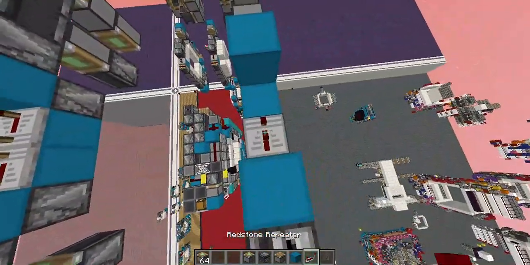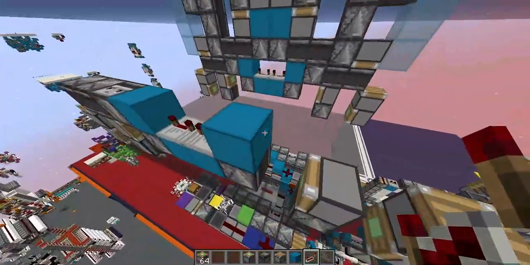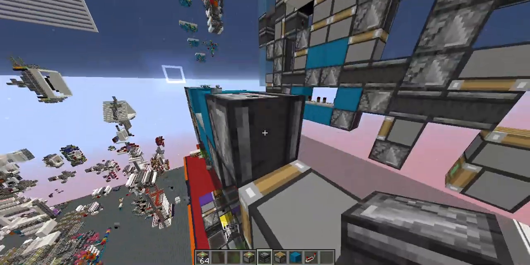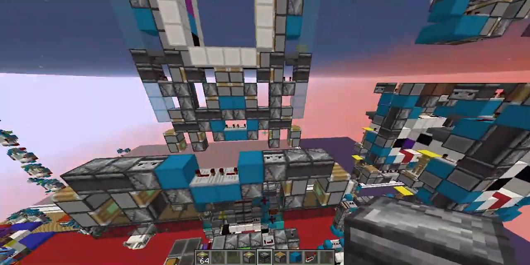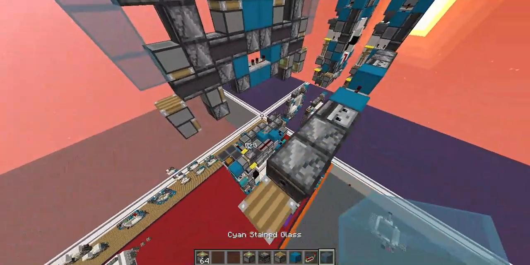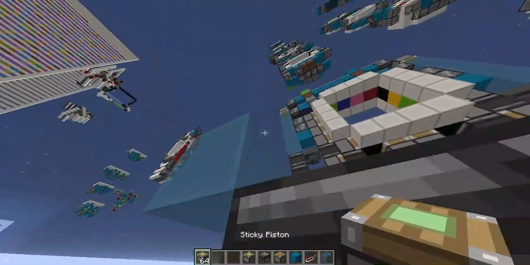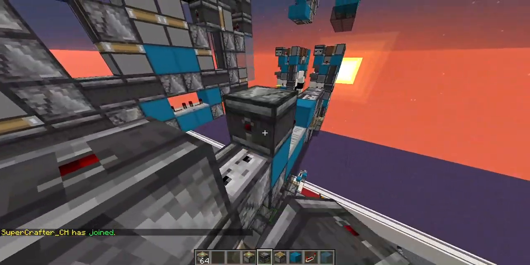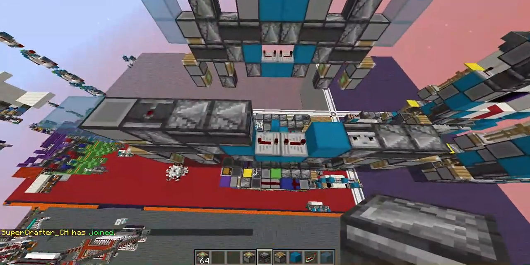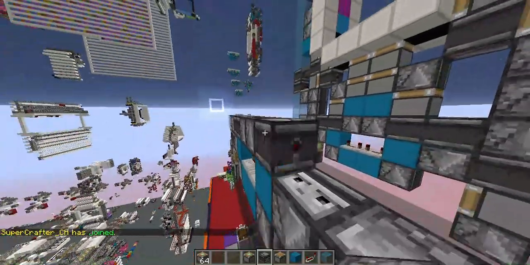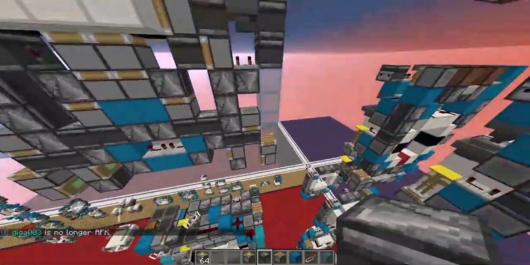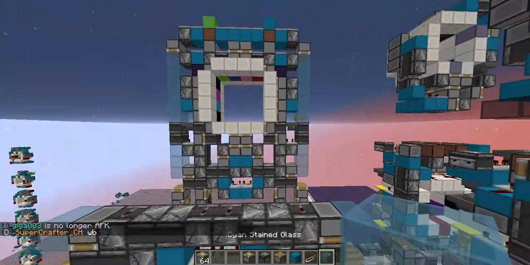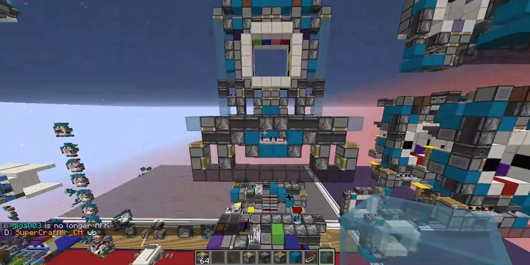Two vortex going into each other. And then this. The next layer has one glass block, sticky piston, observer facing up, two across, two up, two across, one up, sticky piston down, glass block. You get the idea. It's pretty much a giant palindrome thing that goes the same from left to right.